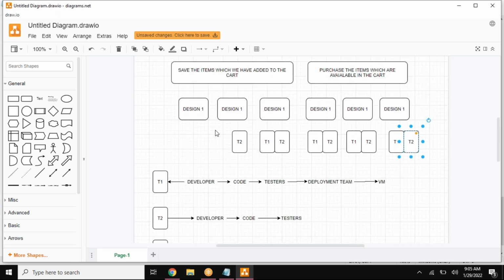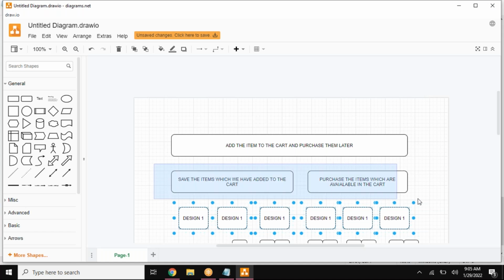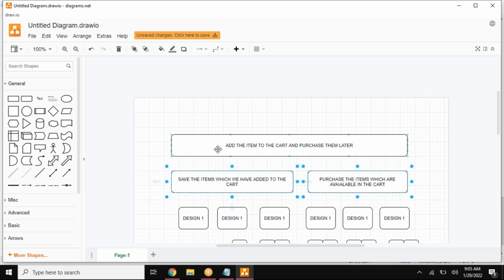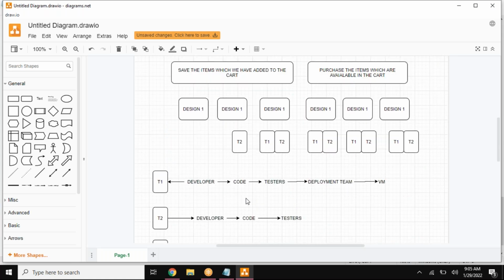Once you complete all your tasks, it means you completed all your designs. Once you complete all your designs, it means you completed your features. Once the 2 features are completed, that means you completed your whole requirement. That is the meaning of agile methodology, the meaning of agility. So the question is how much time they will take to complete the task.